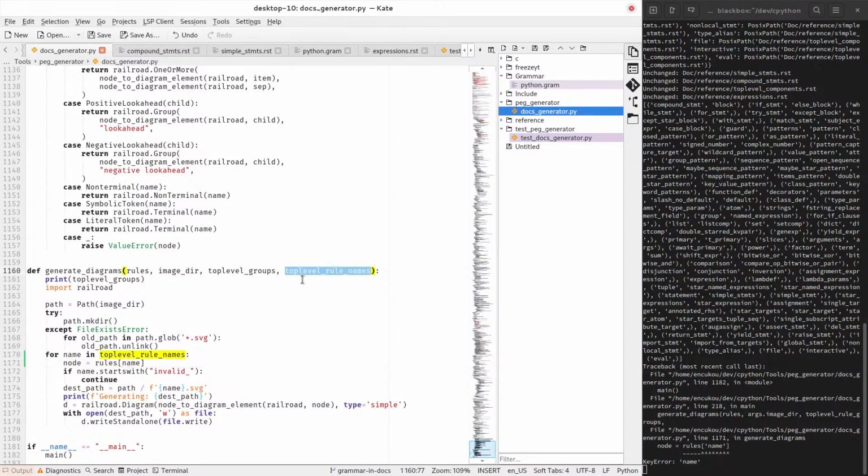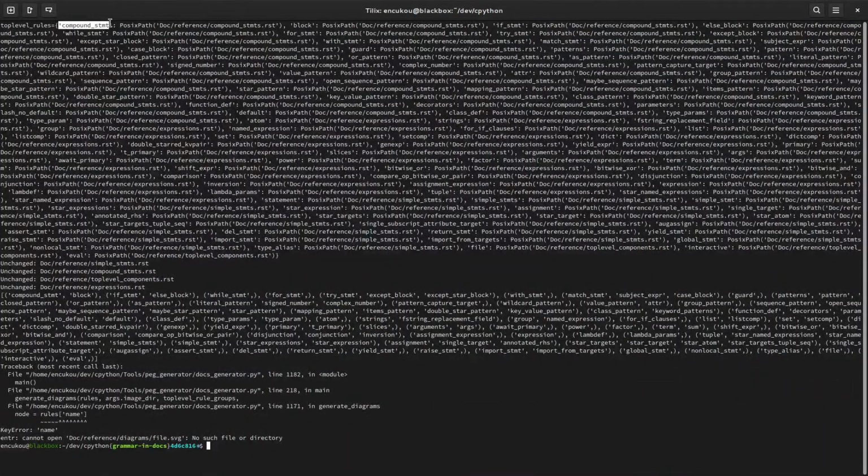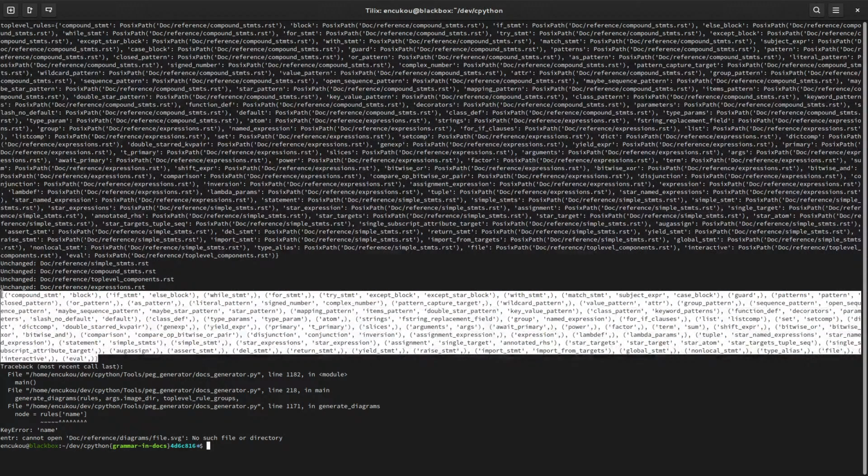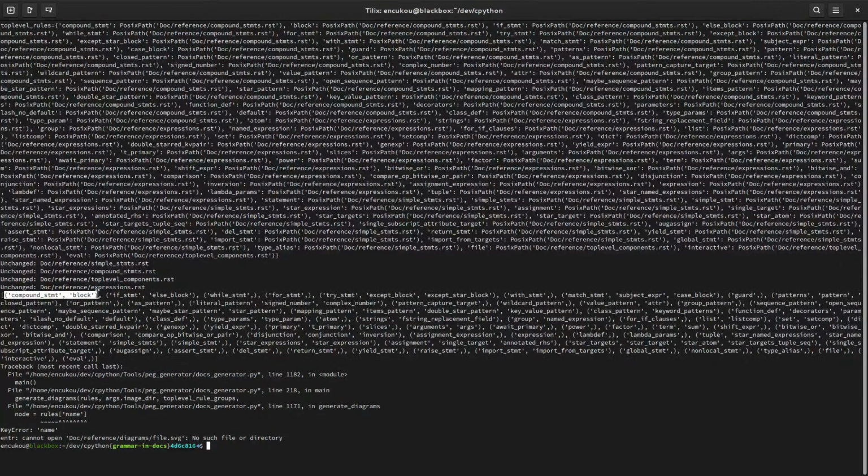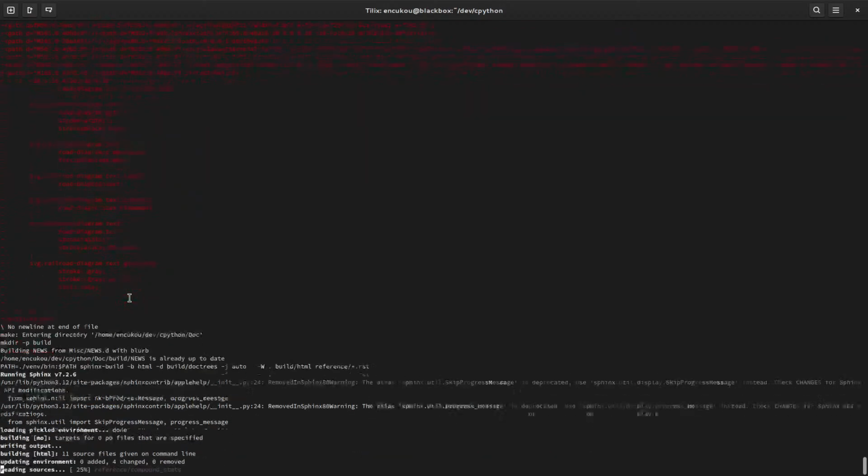No, the top level rule names is just a, I guess it's a list of all the top level rules. Oh, okay. Right? It's like the table of contents. Yeah, pretty much. Basically this thing, but flattened. It doesn't group them. Okay, I see. I guess we don't need both of them, but that's what we currently have.